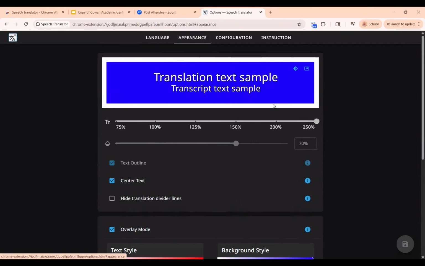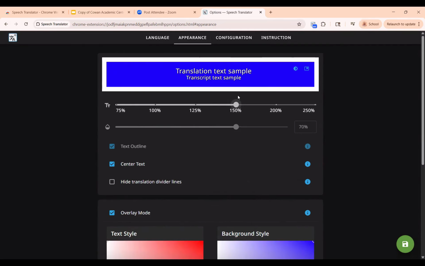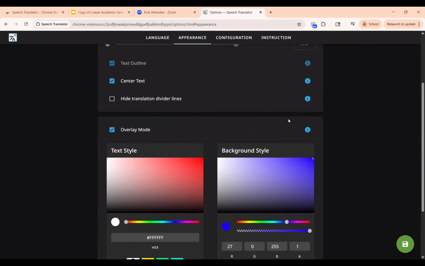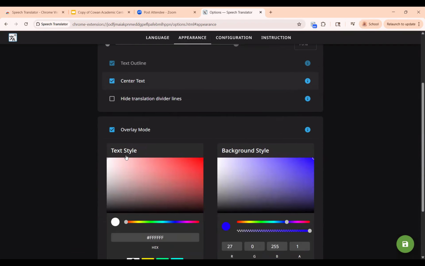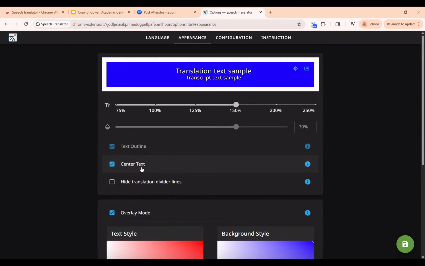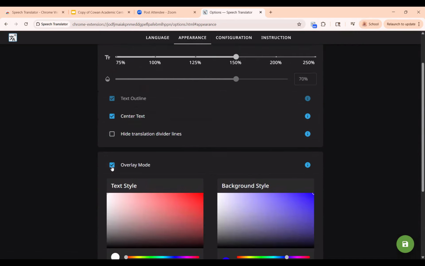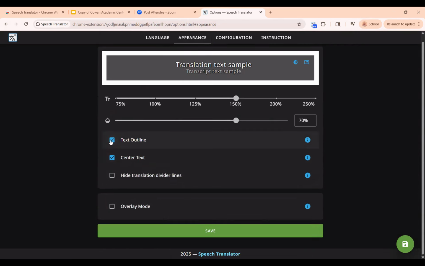I can change my appearance. You can make your text smaller. You can make it larger. Just pay attention to whatever it looks like in the sample, if that's something that you like. You can provide an outline for your text. You can center your text if you'd like, or it looks like it's aligned left. And because I've clicked overlay mode, it does include the text outline for that. But if I don't want overlay mode, but I want text outline, I can check that box.